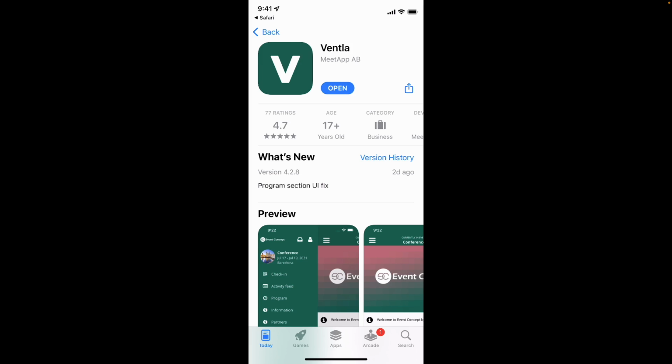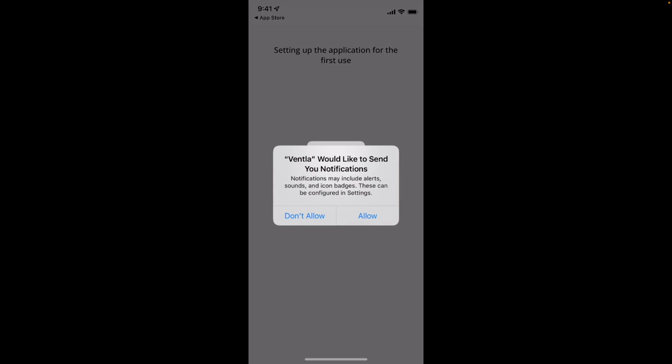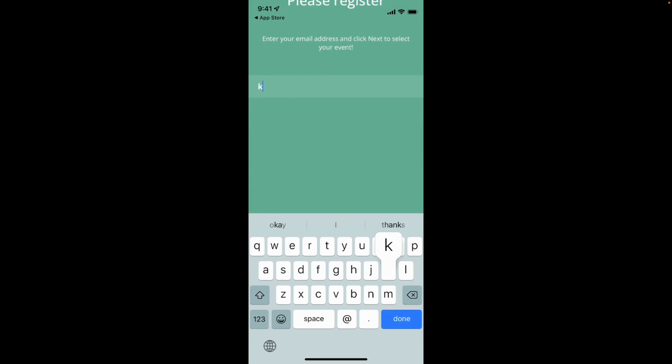Okay, once the app has downloaded, go ahead and click Open, and Ventla is going to ask if they can send you notifications. Make sure to allow this. And now we need to register with our email. So go ahead and type in your email.